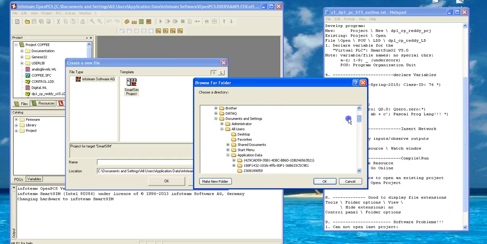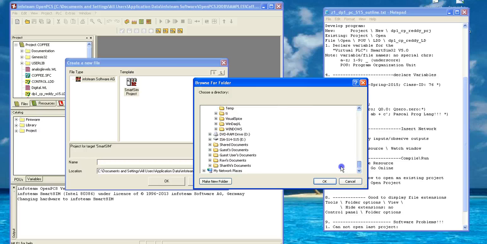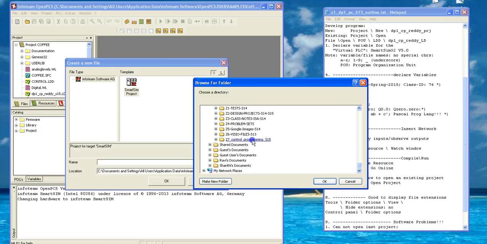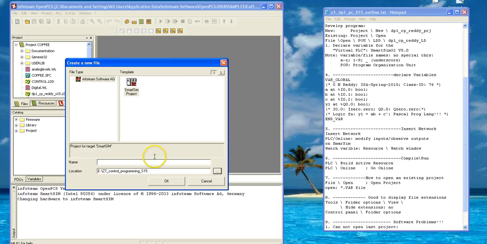I'm going to put it on my flash drive. So this one is going to be dp1. It's control programming. And you have to include your last name, and let's say it's s15.